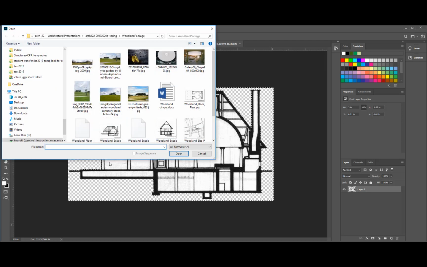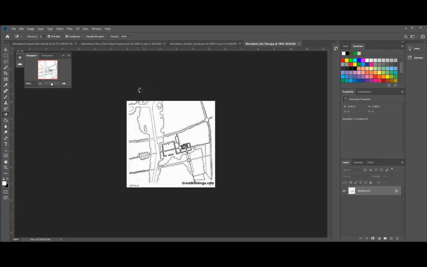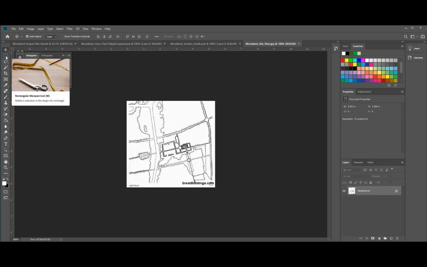File, open, site plan, and we'll still have to do the same stuff, which is to crop it, clean it up. We can't really straighten this thing. We can take the north arrow and point it north if we have to, but I don't think it's worth it at this point. So what I would try to do is to go to the rectangle tool, and well, actually before that, let's clean it up.